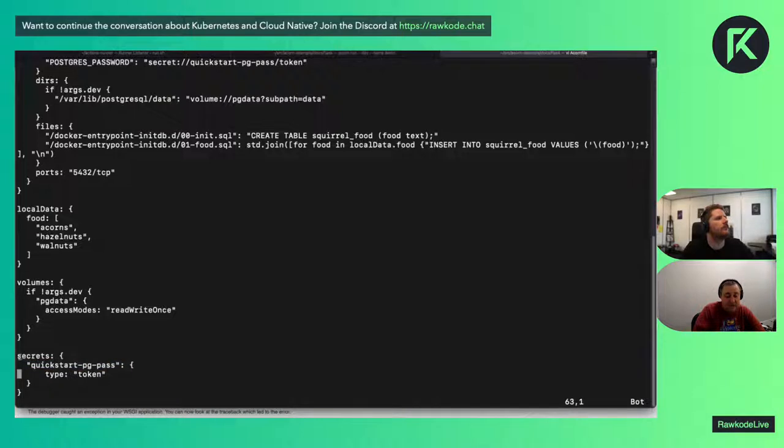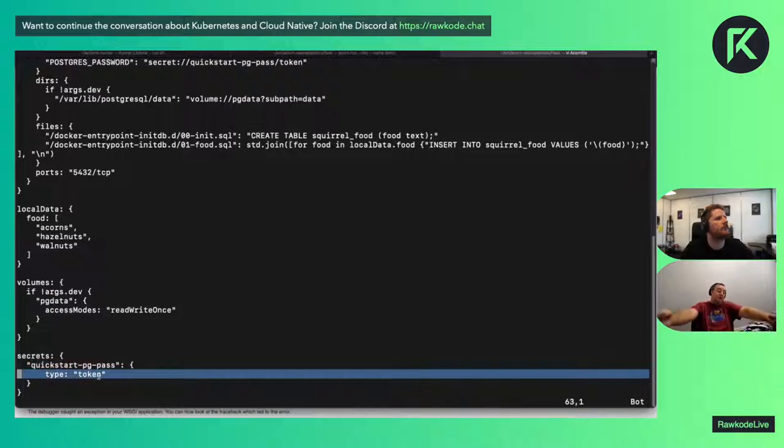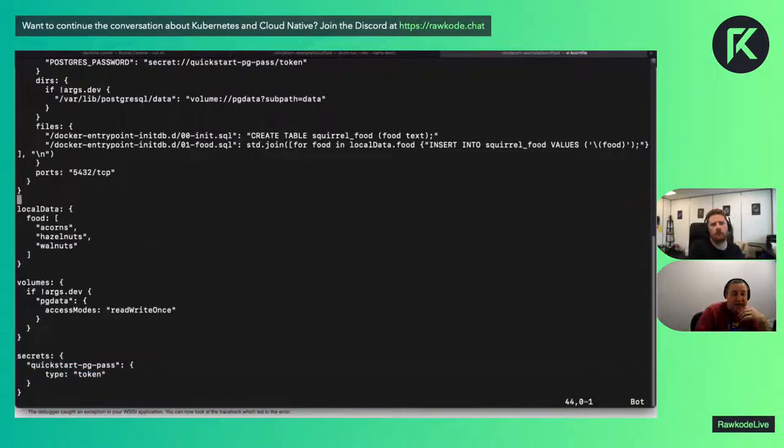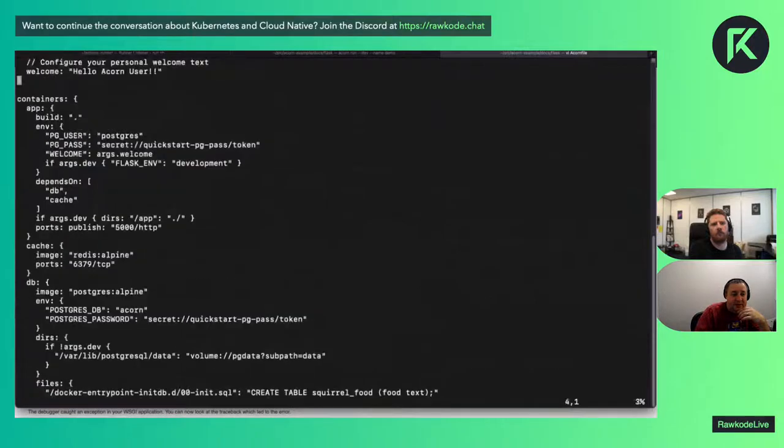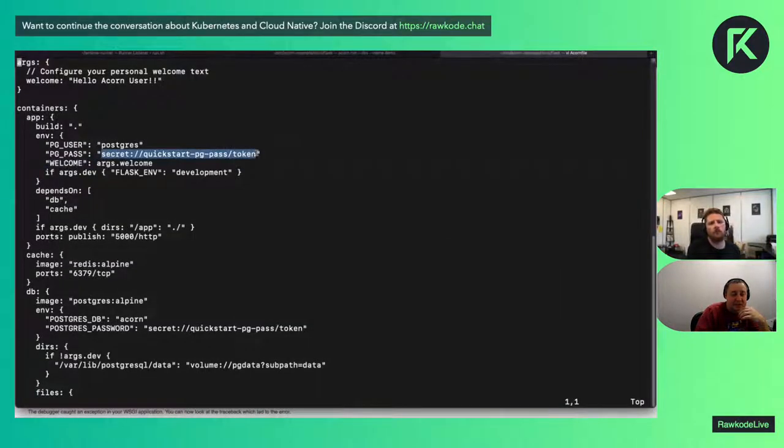So you can see here the secrets. We've defined this secret here called quick start PG pass, and it's of type token. What we do with secrets is, by default, we want apps to work out of the box and securely. So we have a couple of built-in secret types that will just generate a value for you. This one just generates a token, and there are parameters you can use to control what characters and how long, but it just generates a random token. So this secret generates this token, and then we can pass the token value to the password here, and then we can also pass the same thing to the password up here.